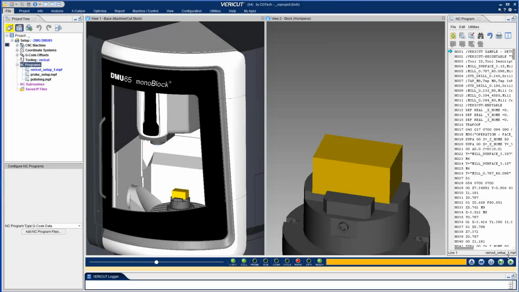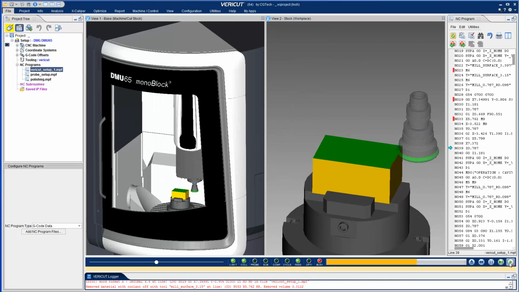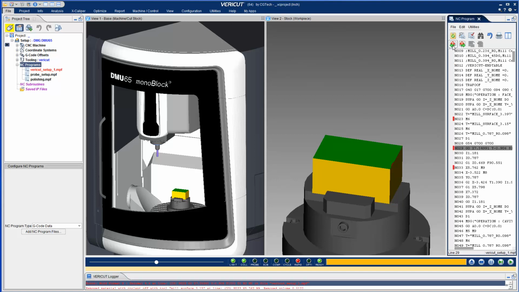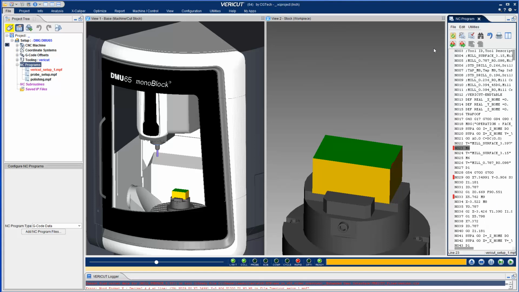NC program alerts are new in Vericut 8.2 and highlight errors and warnings in the NC program window. Simply hover over the alert to see exactly what the error is. You can use the Go to Error icons to quickly navigate the NC program to the next or previous error. Also note that when an error is detected, the NC program which caused that error is highlighted in the project tree.